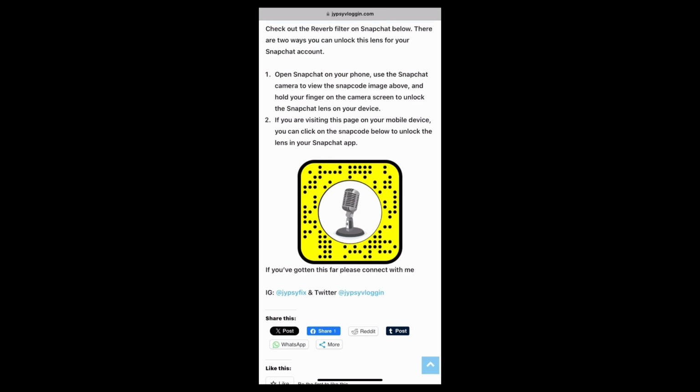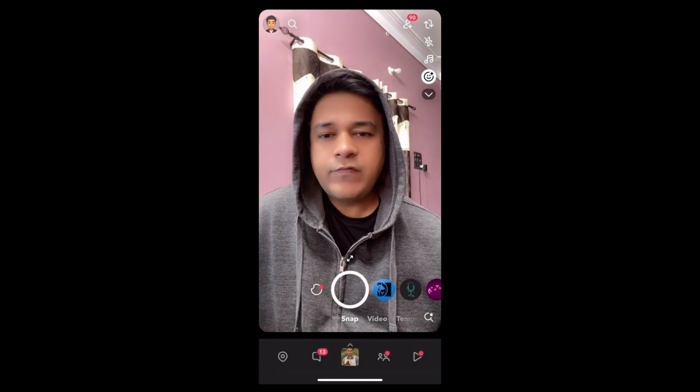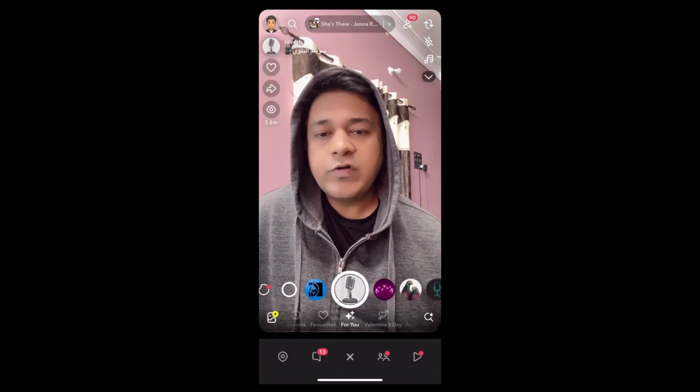If you're browsing this website in your laptop or PC, you can scan the snap code with your Snapchat mobile app. And if you're browsing this website in your mobile, just tap on the snap code and open it with Snapchat. Okay, wait for it. Okay, and that's it, you got the filter.